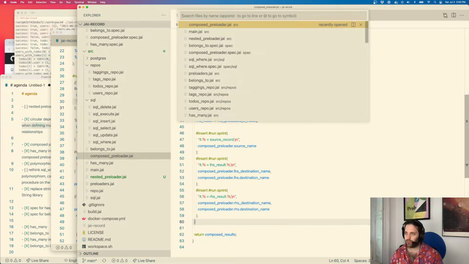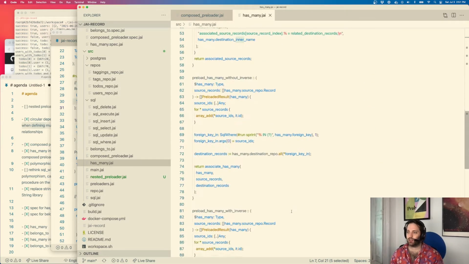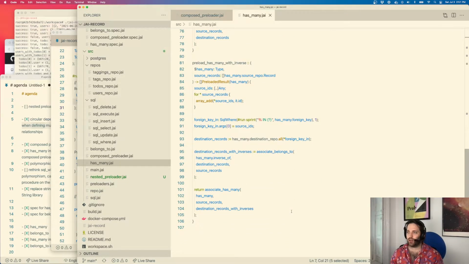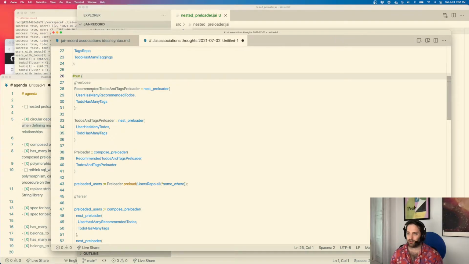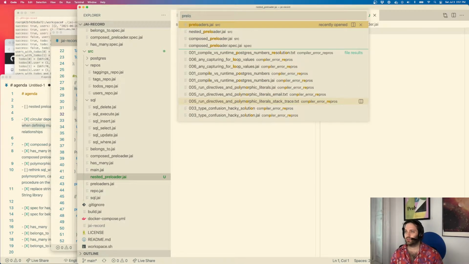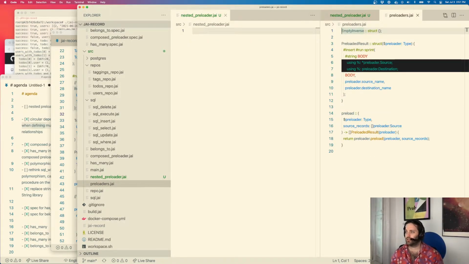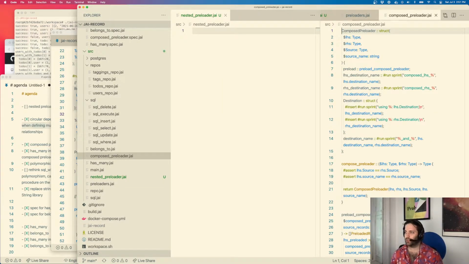Yeah, and so I think the way this is going to play out will be, in the case of this has many, I think maybe I'll just try it. I think I'm just gonna get started writing code to match this API and see where it takes me. So let's go for preloaders, and let's open up compose preloader.